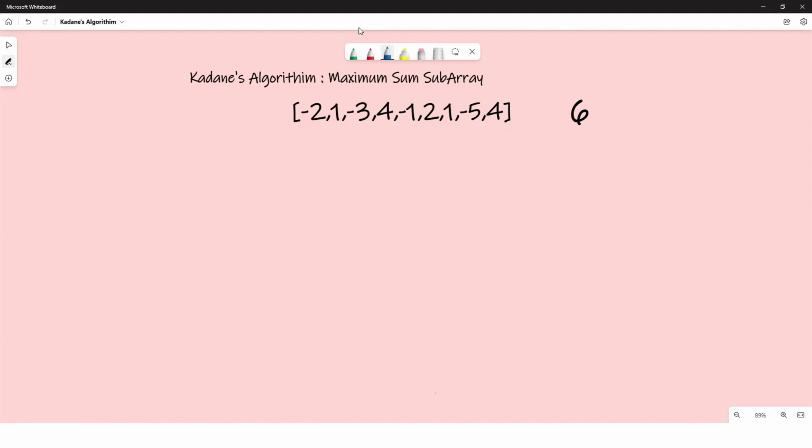For example, if we are at -2, what is the maximum sum that can be generated from the start of the array till -2 using -2? Since this is the first number, the maximum sum that can be generated using -2 is -2.